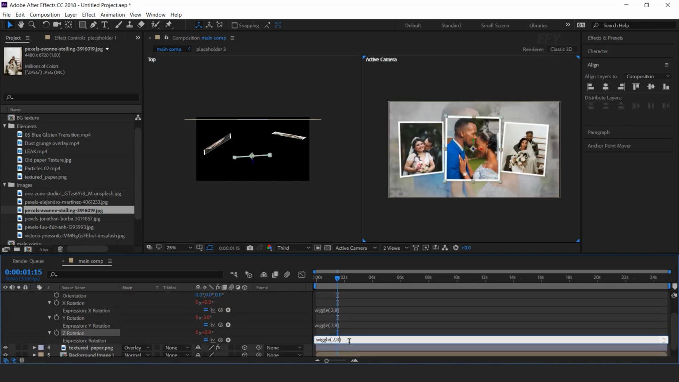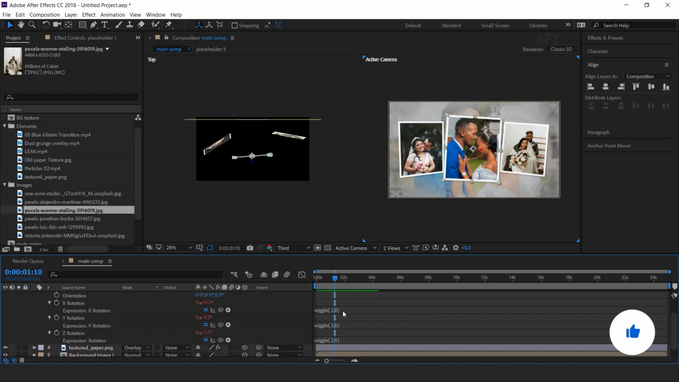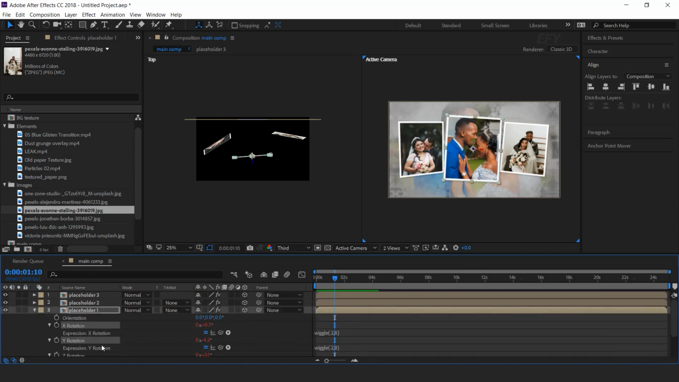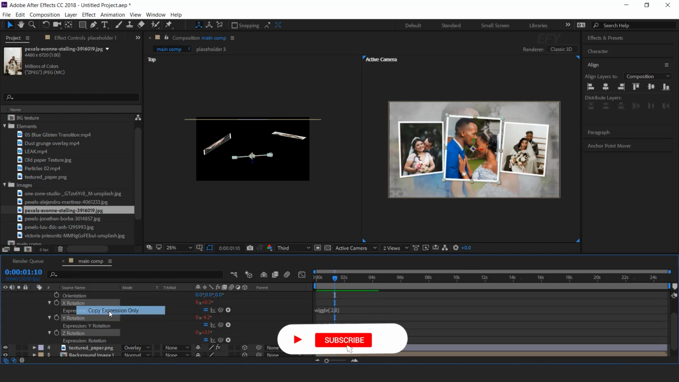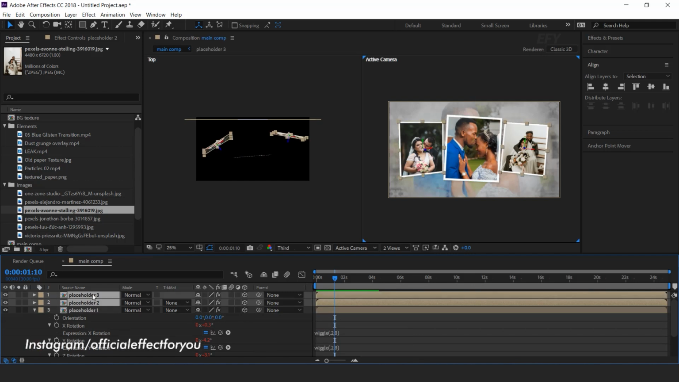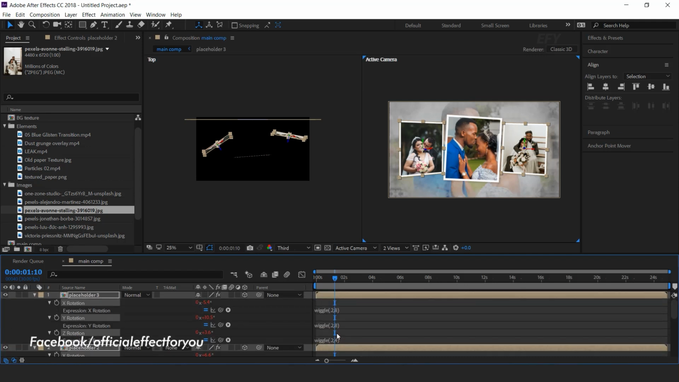We want to change the second number of the wiggle expression in Z rotation, because we don't want too much movement in Z rotation. Cool. Now we want to add same expression on other placeholders, so select XYZ rotation. Right-click, and copy expression only. Then select both placeholders, and paste it here. Here you can see the expression. Perfect.